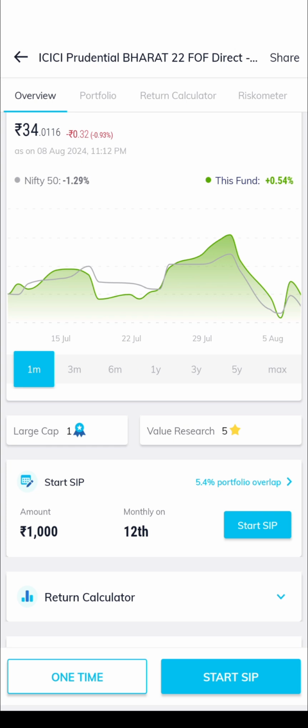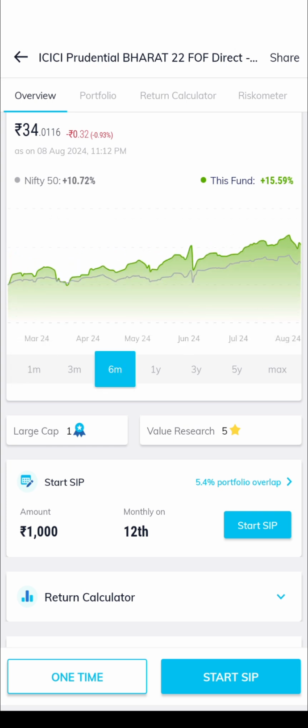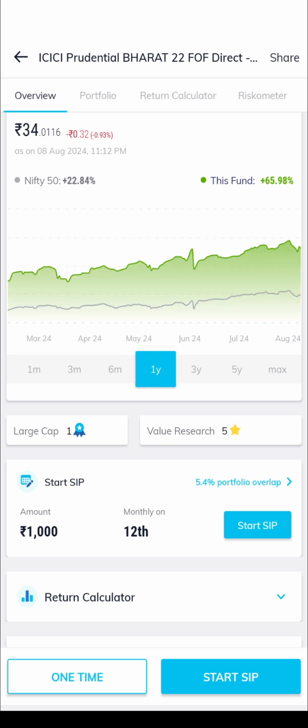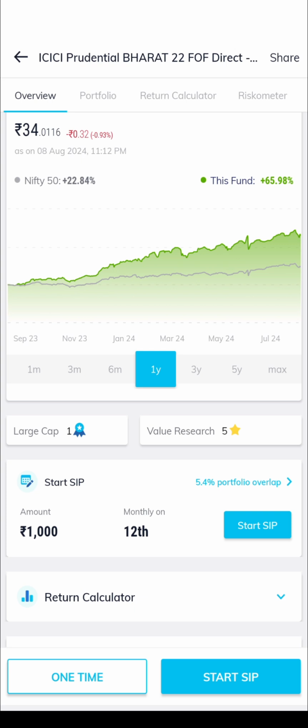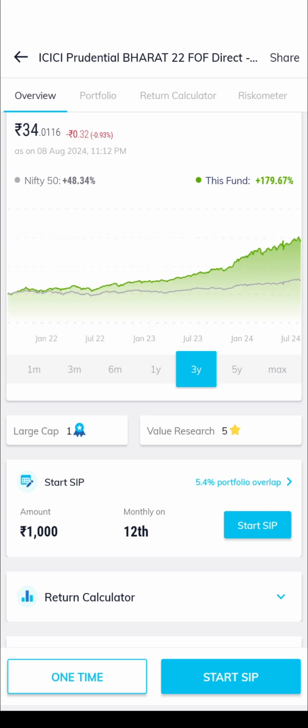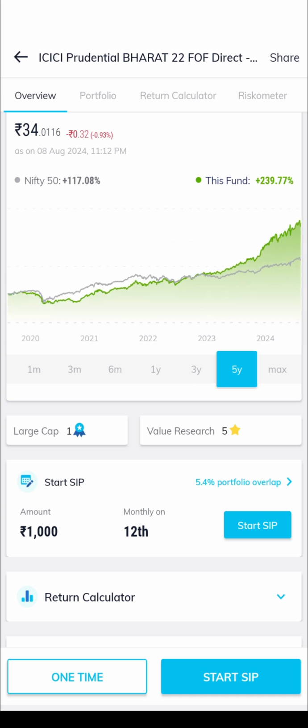But if you go for 1 month, Nifty 50 was minus, it was down, right? And this is 0.5%. If you go to 6 months, here you see Nifty 50 is 10% and this is 5% ahead, so this is 15. 1 year, 3 times. 3 year, 4 times kind of thing. 5 year, double, right?